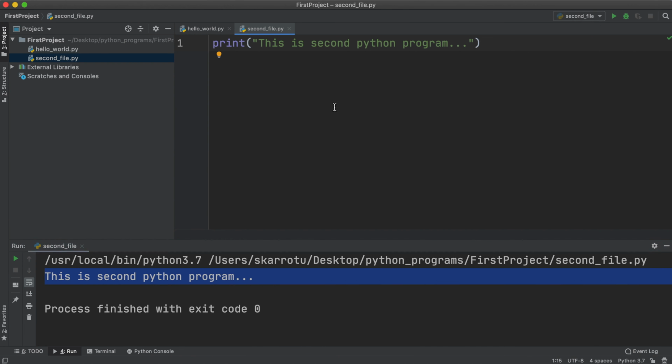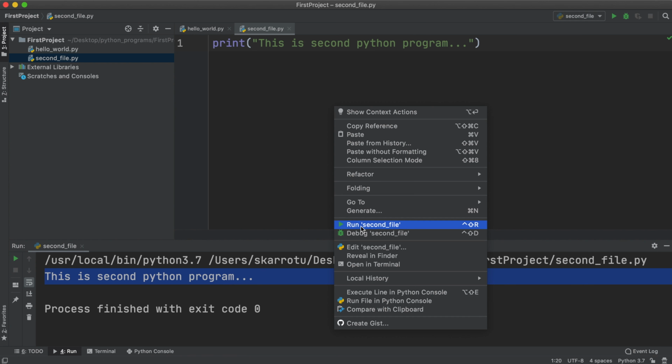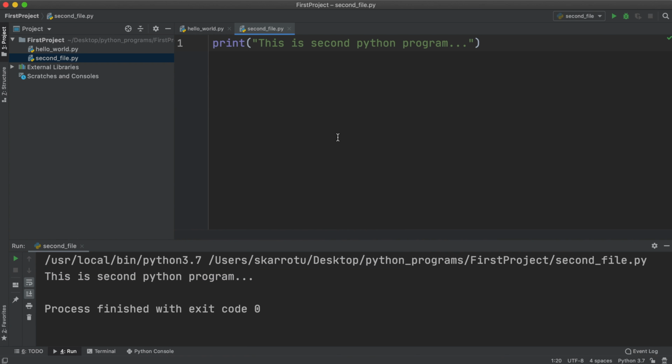Alternatively, you can simply right click on this editor itself and find run second file. So click on this run second file to execute this particular program, right? So it has executed this and printed this statement. So this is how you create and execute Python files in PyCharm IDE.